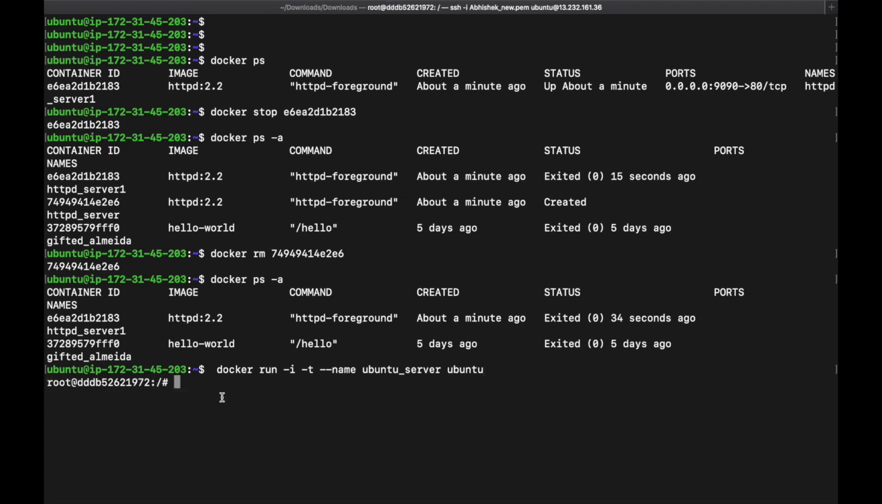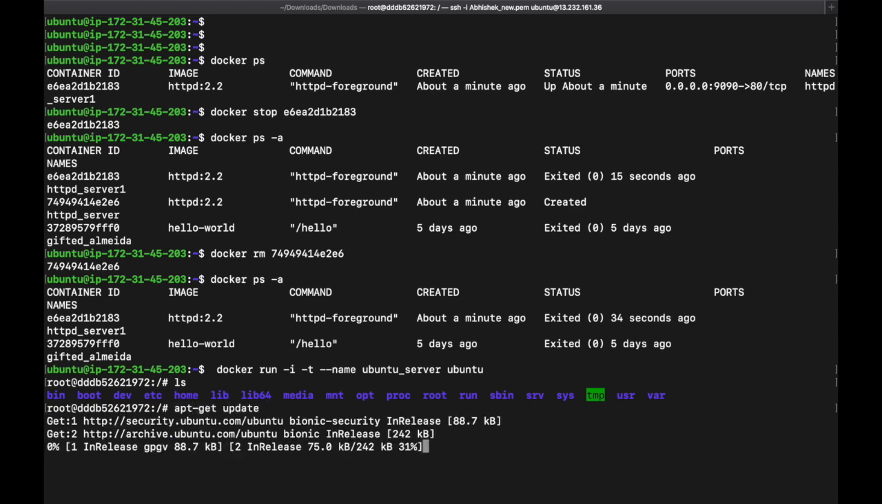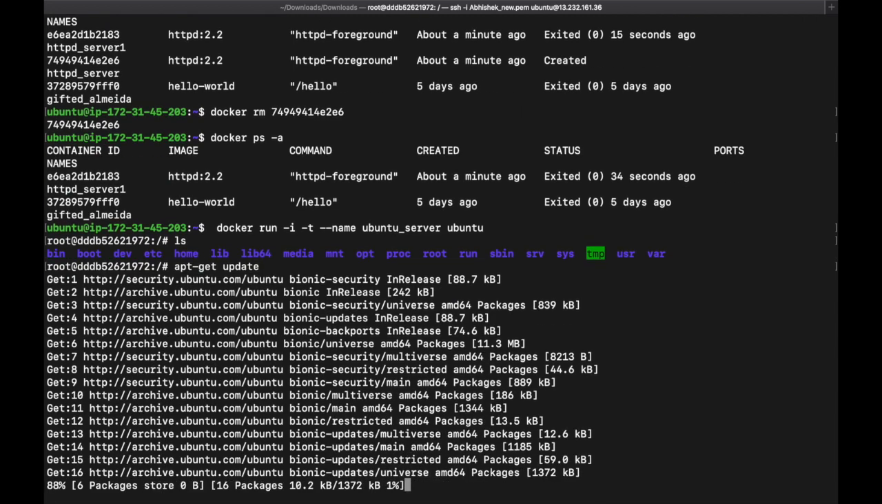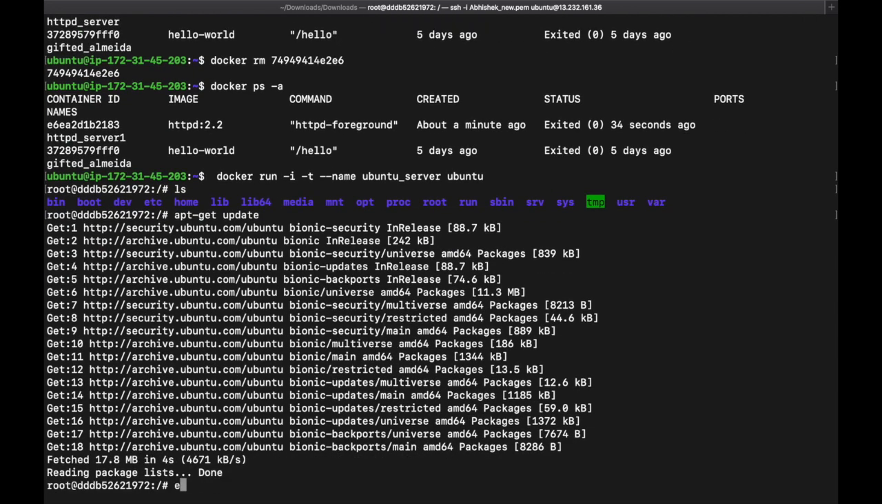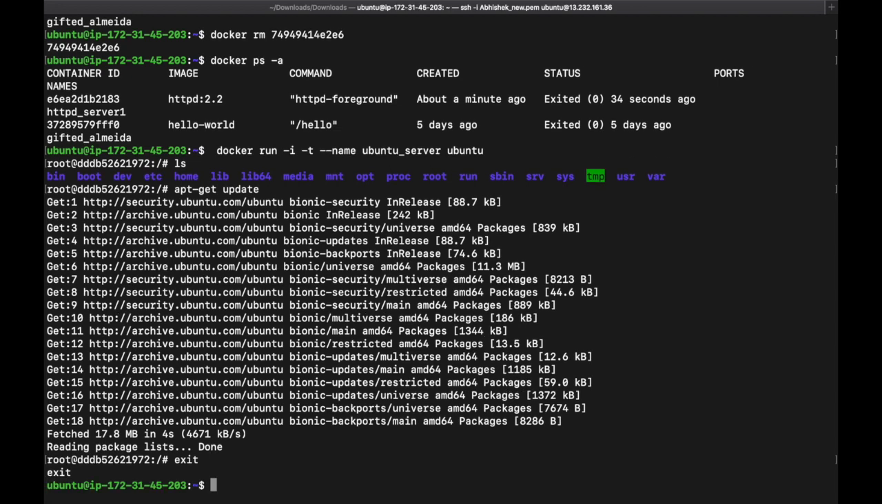So we can see here we are logging into the Ubuntu server. In this Ubuntu container, we can run basic commands like ls. If you want to update this Ubuntu, run apt-get update. All these commands we can run in this one. If you want to do some setup here, we can do all these things. And if you want to exit, just type exit, and you can exit from the Ubuntu container.